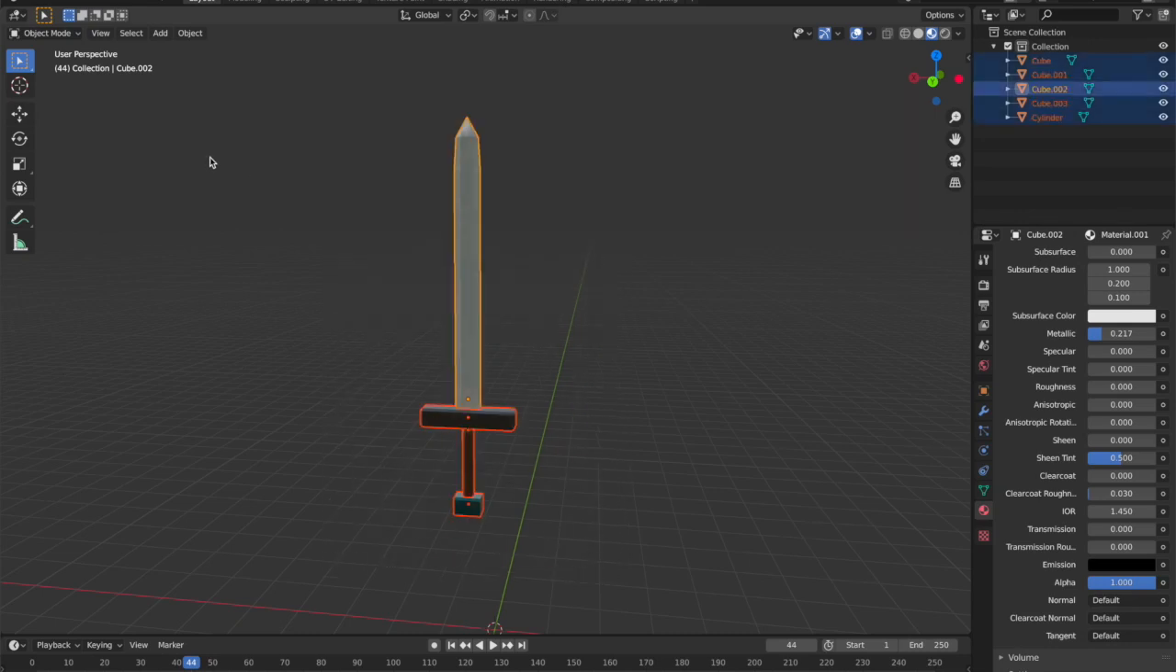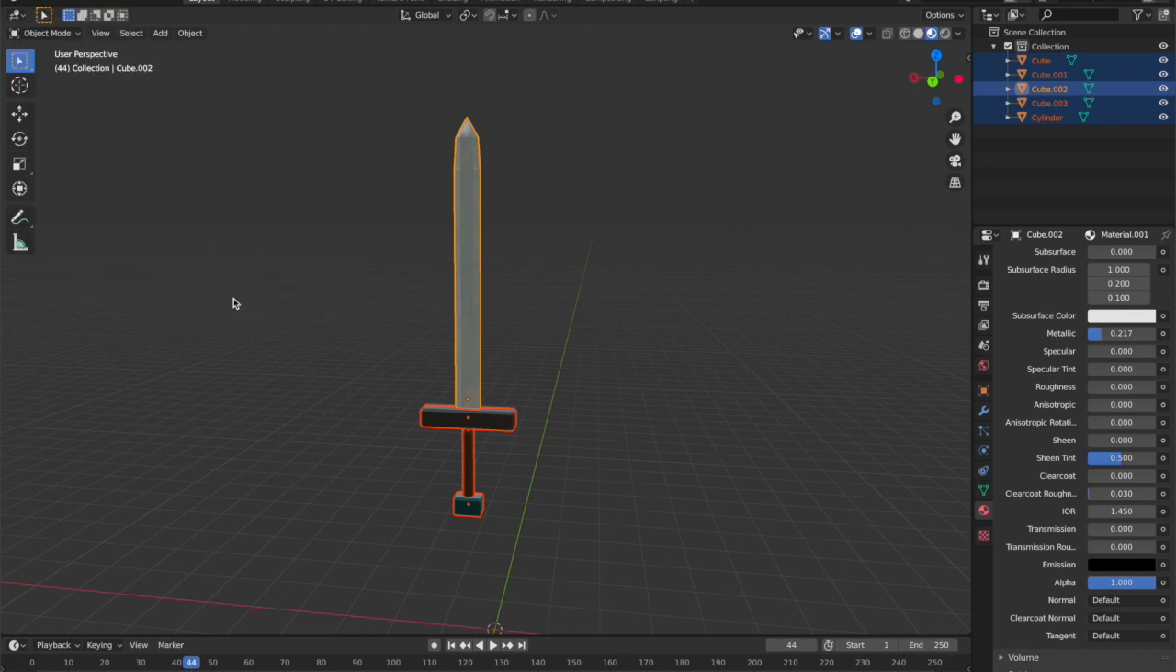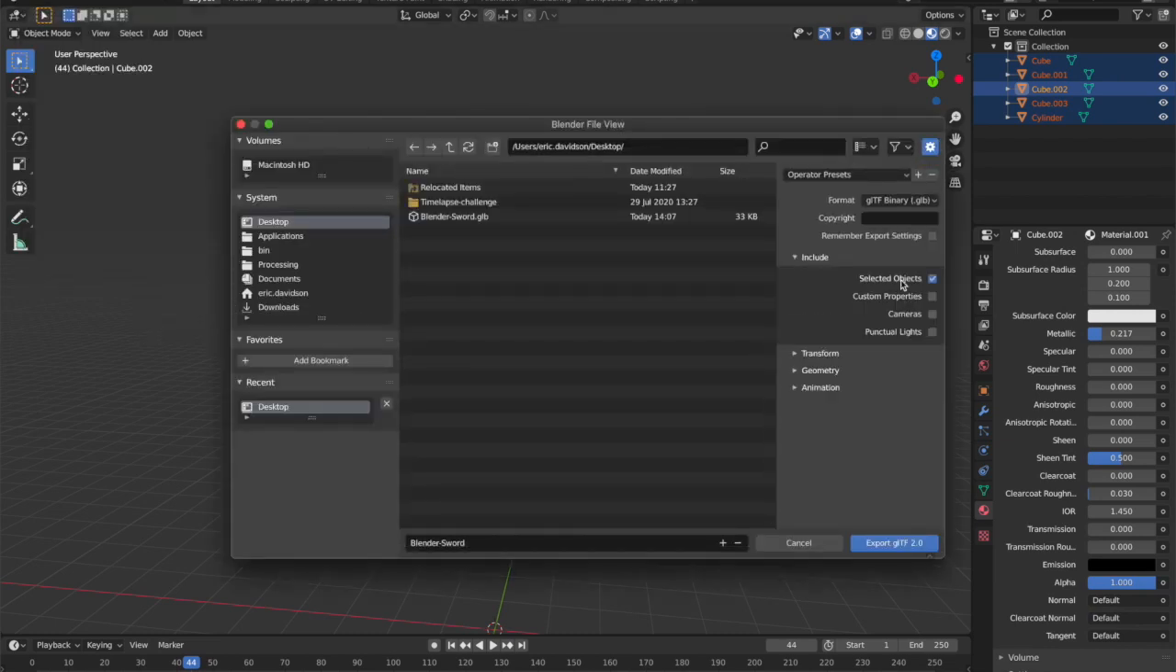Start by selecting the objects that you want to export. Go up to File, Export, and select GLTF 2.0. Save it wherever you want. Make sure to include the selected objects. I usually leave out the cameras and the lights.